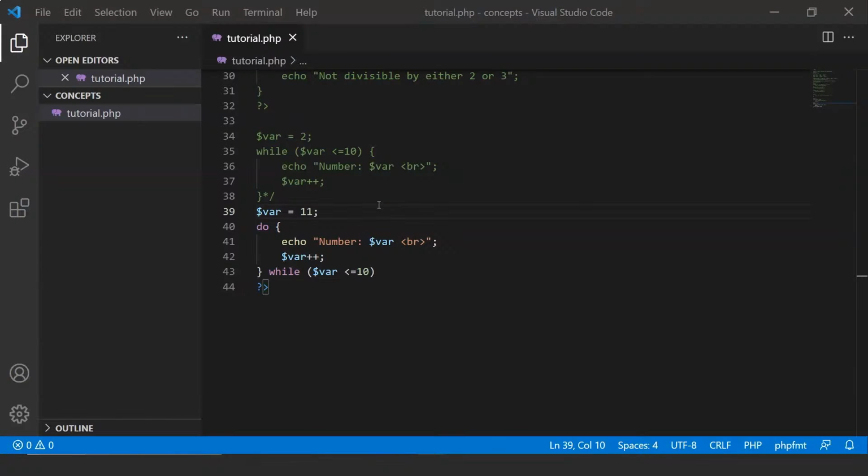Now the for loop is used when we already know how many times we want the loop to run. So the for loop is used when you want to run a piece of code a specific number of times. Now let me show you how it works.